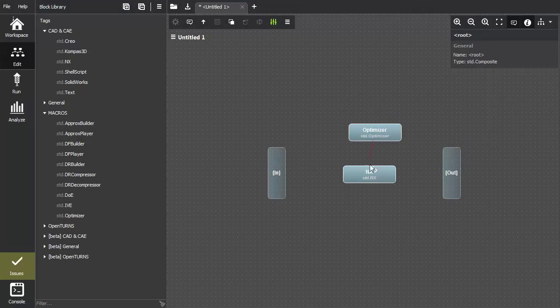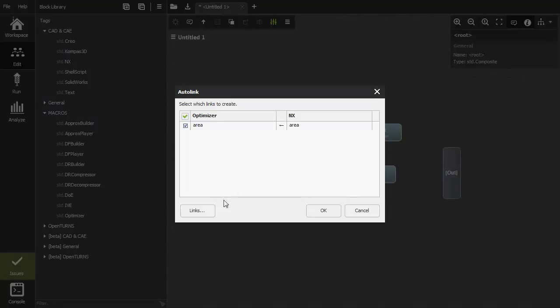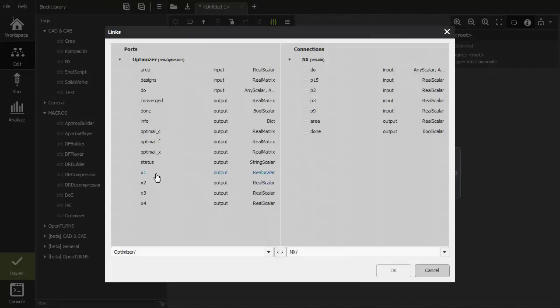Open the links dialog and connect the outputs of optimizer to NX block inputs. Then connect optimizer's input area with the NX output of the same name. Note that in case of failure, NX will send NAN value to the optimizer. It won't lead to the optimizer failure, since optimization techniques implemented in P7 can handle such cases.